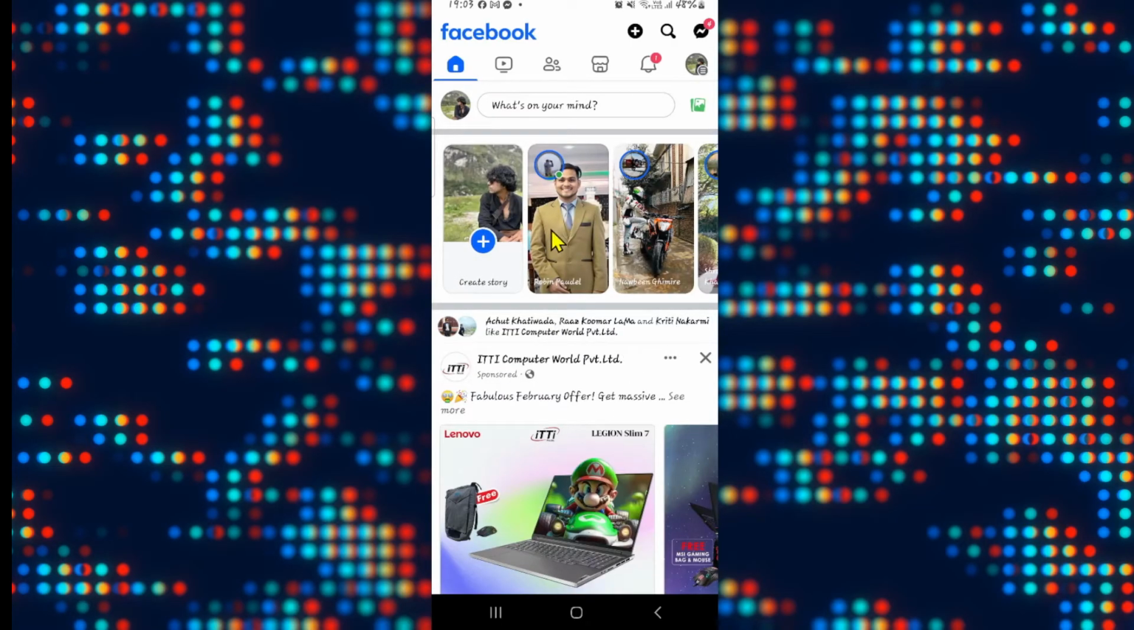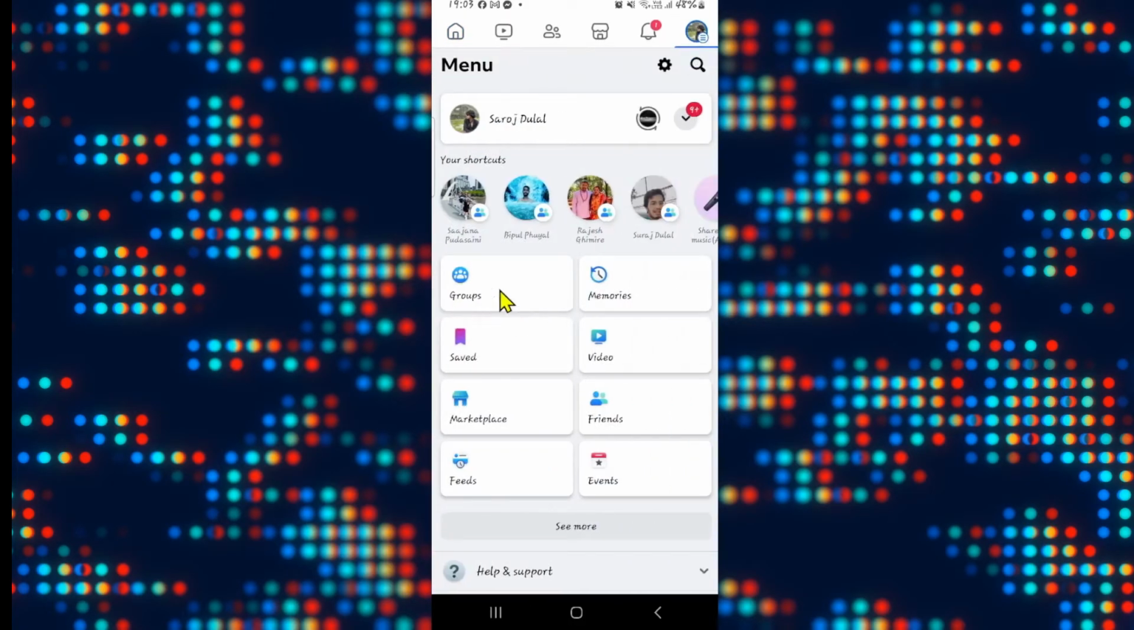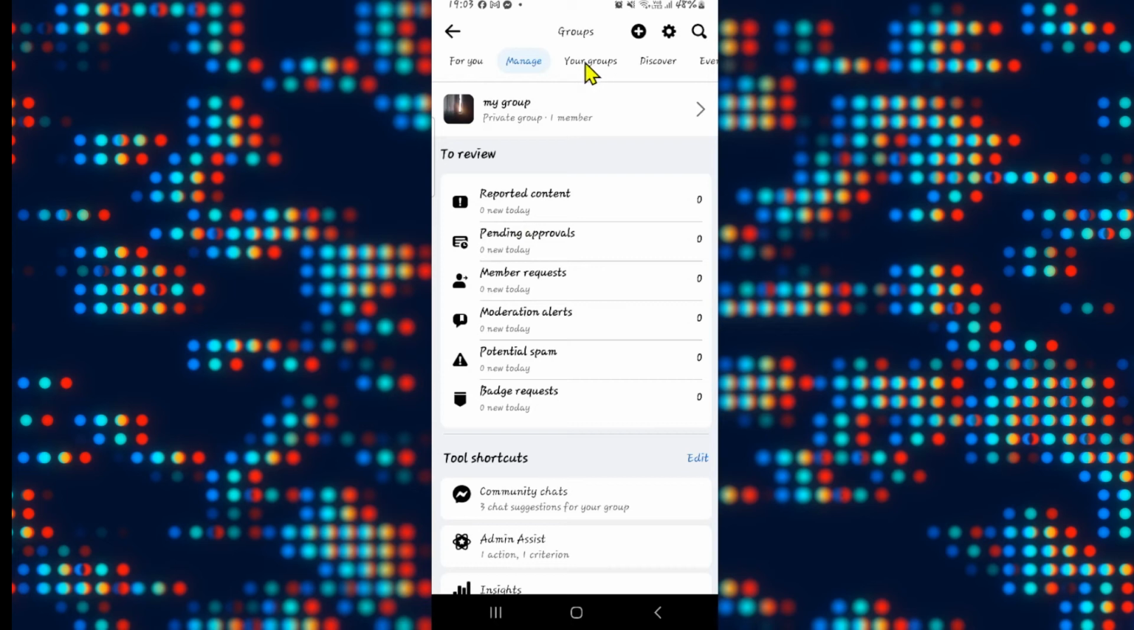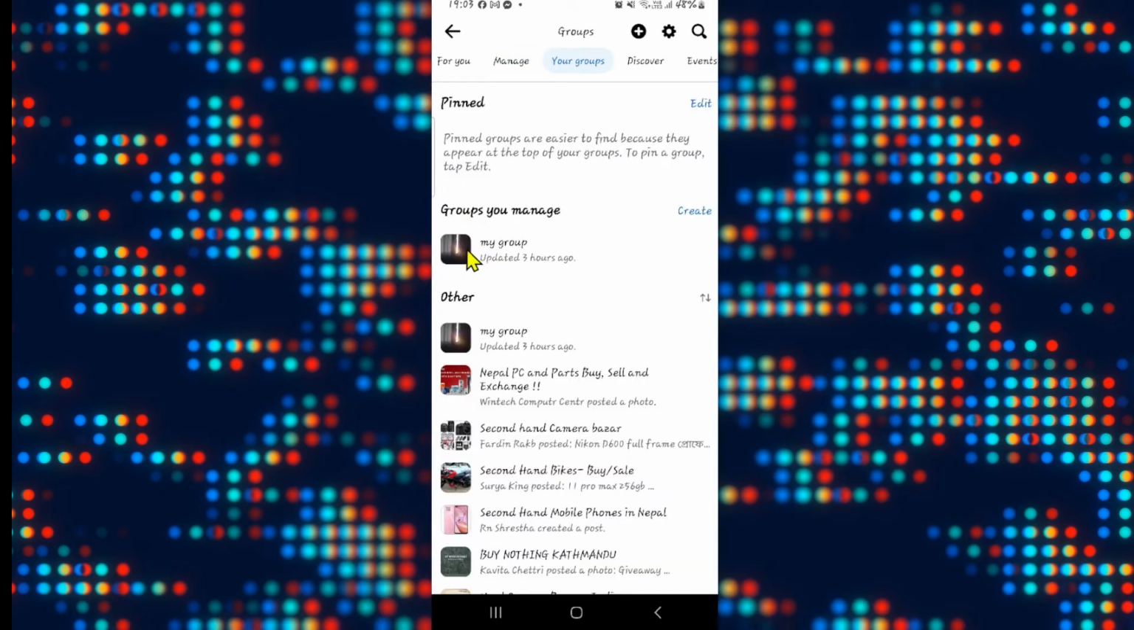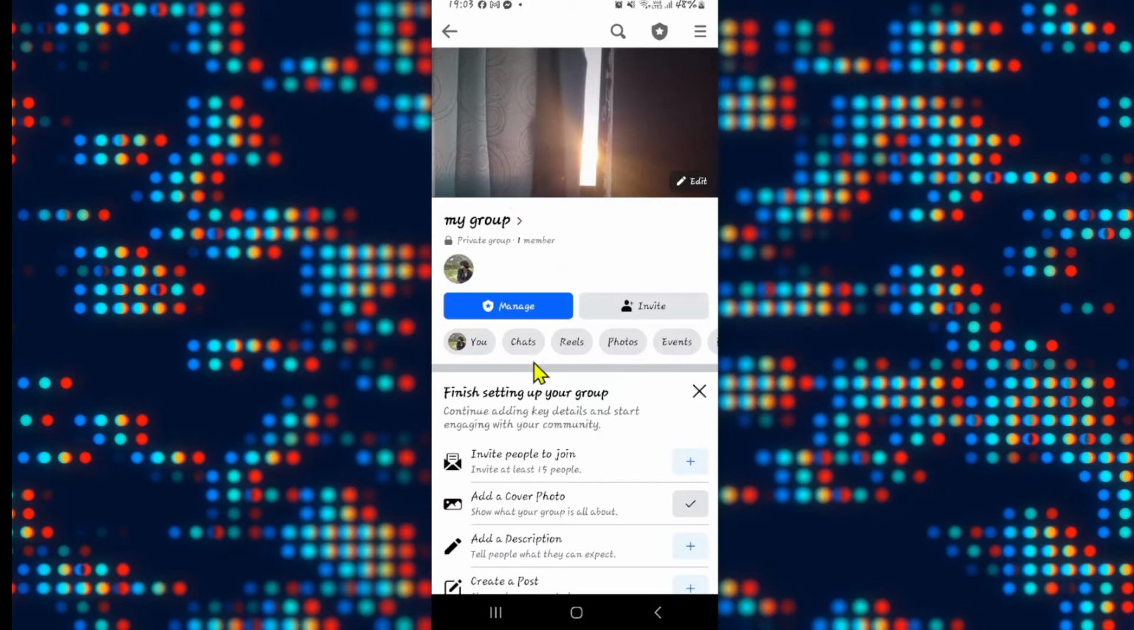Now, if you have a group on Facebook on which you want to set up an admin, then tap on your menu icon at the top right corner. From there, tap on Groups and then tap on Your Group. From here, simply tap on Your Group and you will be taken into your group page.